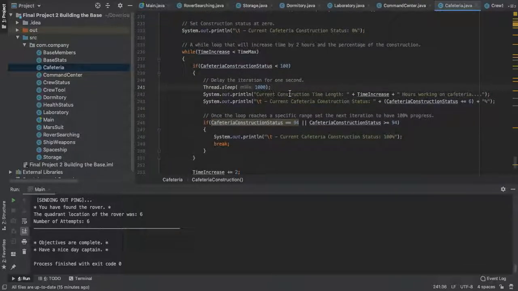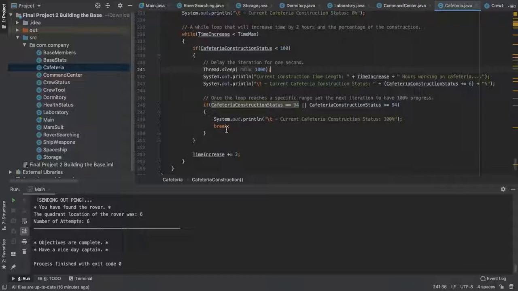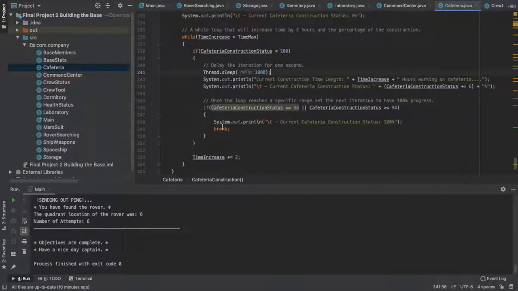Over here you have this. First off, it'll state the current construction time length, so this will state how long the construction has been. And then below that will be the status of the construction on the cafeteria through a percentage. And over here I have an if statement, so once the percentage starts reaching a specific limit, it will hurry up the progress of the last couple of 5% or 6%. And over here you have the time incrementing by 2 hours.